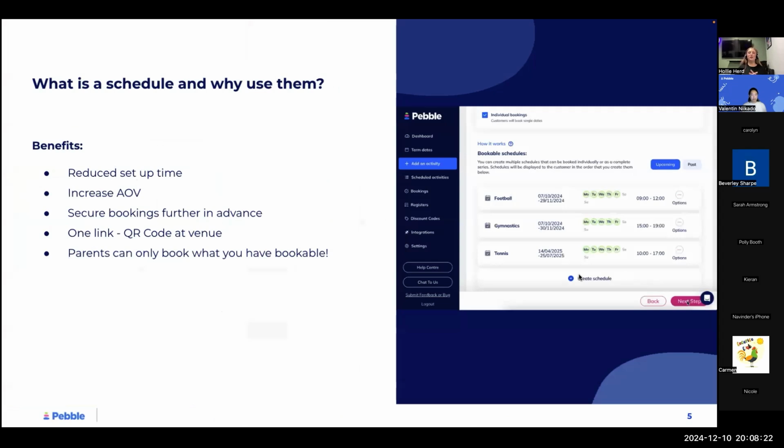Now, if we move on to what is a schedule and why is that important, the key question that we always get asked is what's the difference between an activity and a schedule? As we walk through the admin side of it, the user journey and the parent journey, we'll look at different aspects and I'll call out what parts belong to the activity level, and what parts belong to the schedule level.